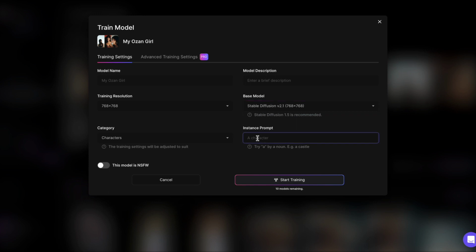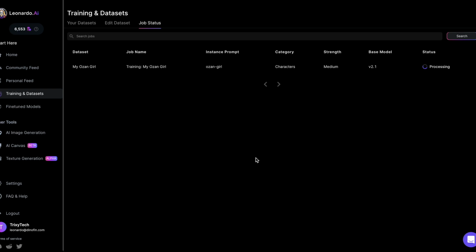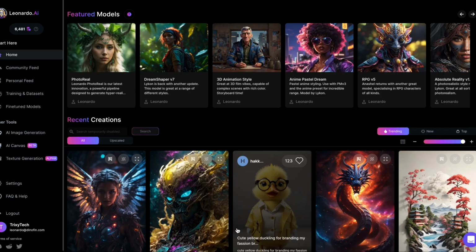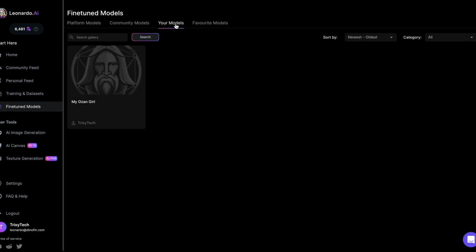In this box, you must input a trigger word. This word acts as a cue for your future prompts. I'm choosing ozan-girl. Click the Start Training button and wait for the process to finish. It usually takes some time and you'll get an email notification. Once your model's trained, you'll find it listed in Your Models under Fine-Tuned Models. Now let's create some images.